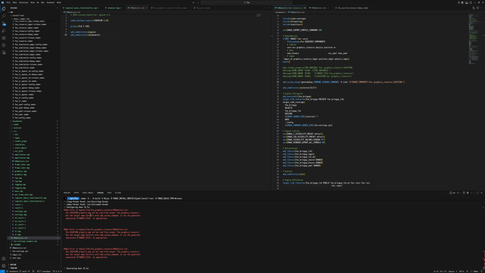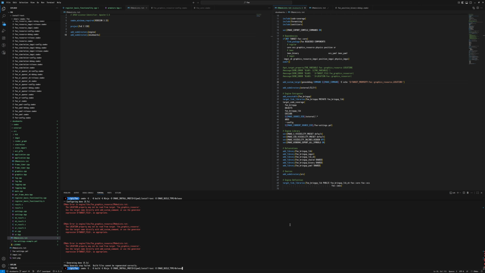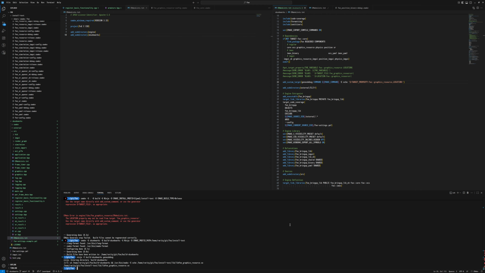Use the target name directly with add custom command, or use the generator expression target file as appropriate. Oh wait, no, maybe because I'm, okay. Yeah, when I'm part of the together group, what if I'm not? What if I'm like in the separate build, skunkworks, and I say, what was it? genx debug. Okay. That is the full path.